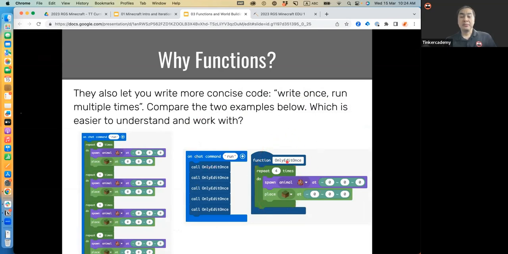So you can see in this example, the function only edit once is the name of the function, and it consists of all this code. This code here has the repeat 4 times, spawning your animal above you at your position, and placing these grass blocks at your position as well. So this code actually makes the stuff, but this code only edit once is being used inside the onChat command run.